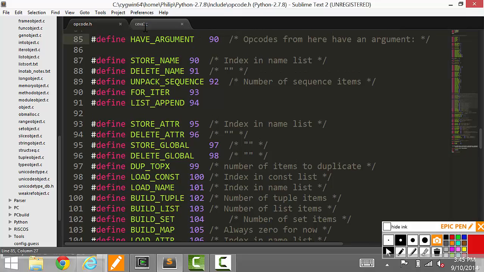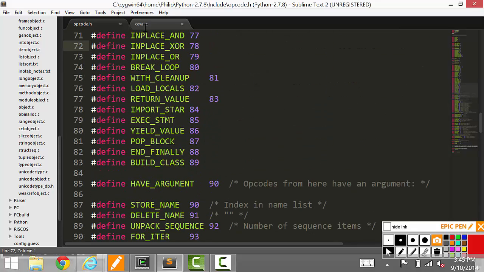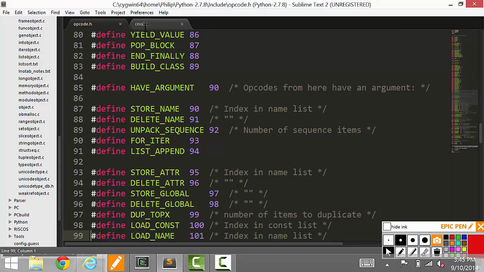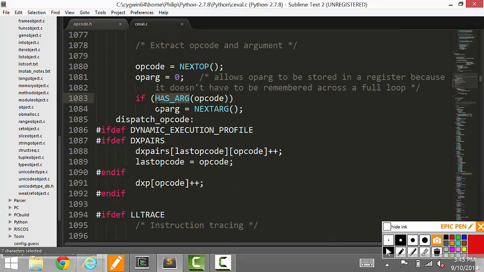So basically everything above 90 has an argument, and everything below 90 has no argument. If you have an argument, we're going to grab the argument out, so that you know not only the opcode, but the argument to call it with.